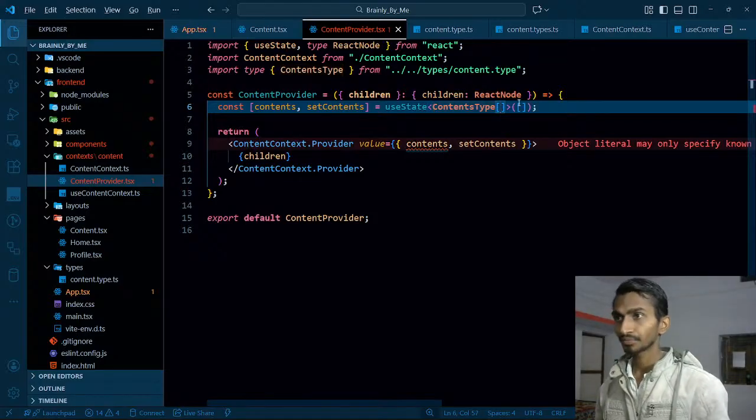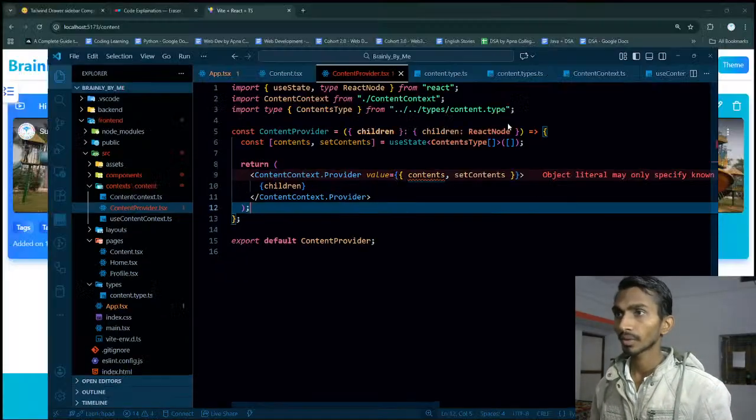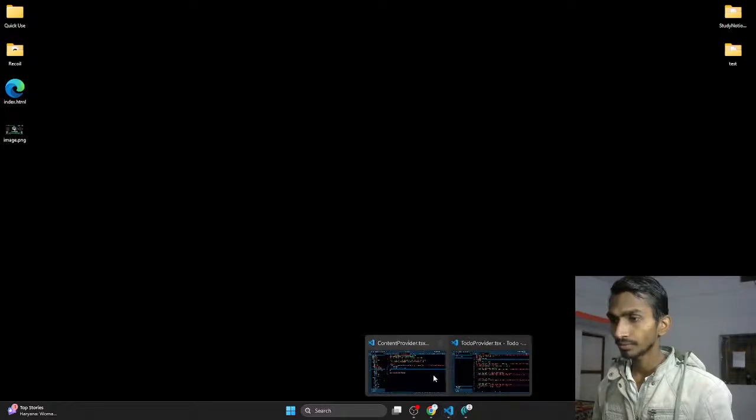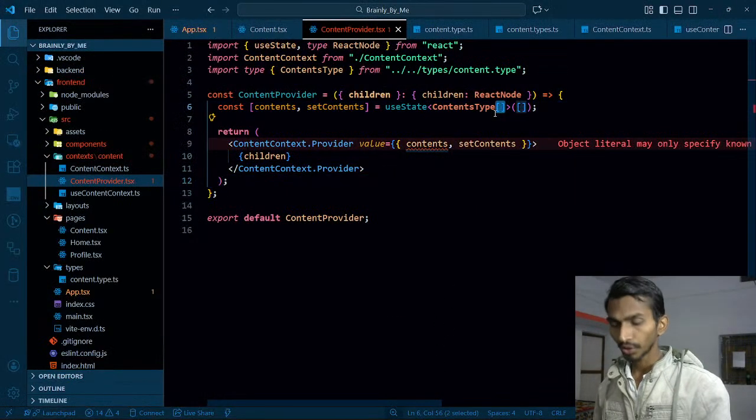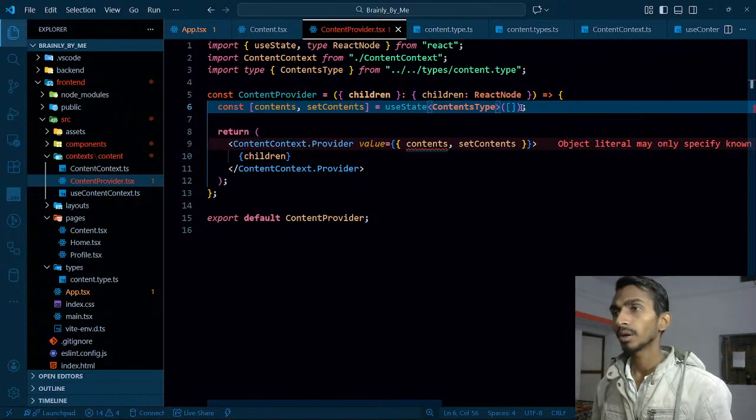Let's make it an array, and it should be done. Oh, sorry. By the way, contents type is already an array, so I don't need to worry about that. And if I don't give it any value, even that should be fine. So let's give it an array.